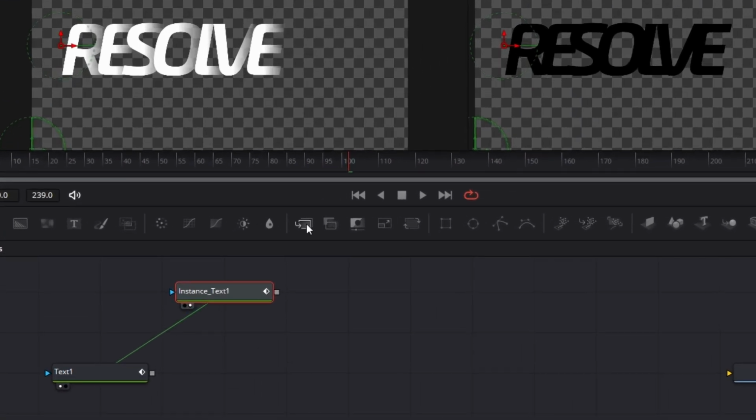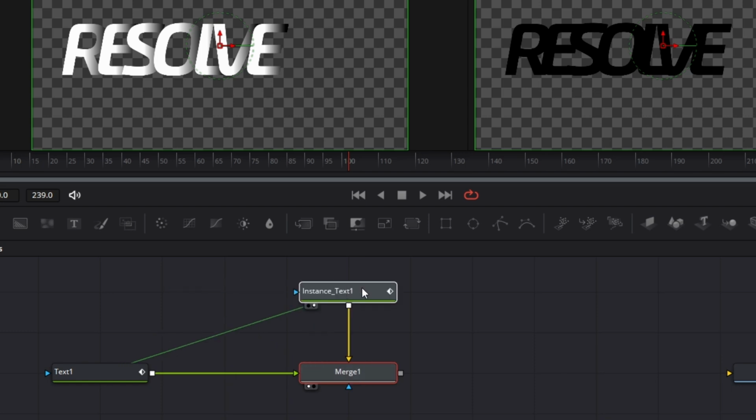Then I'll bring in a merge node and connect this to the background of the merge node and connect this to the foreground of the merge node. If you drag this to the left viewer, you see we have that shadow now there. But I want a situation where I can change the color from this white, and I do not want it to affect this one.